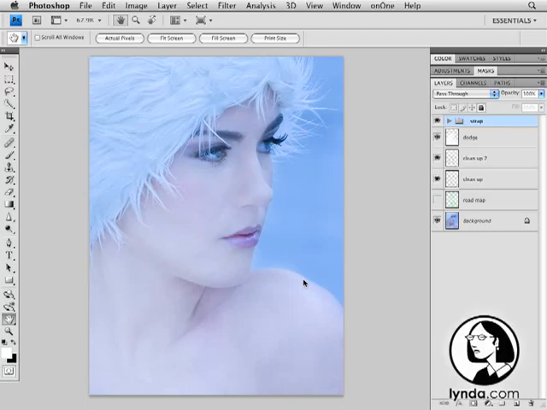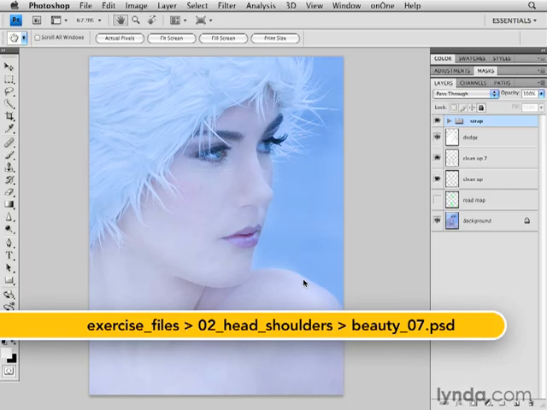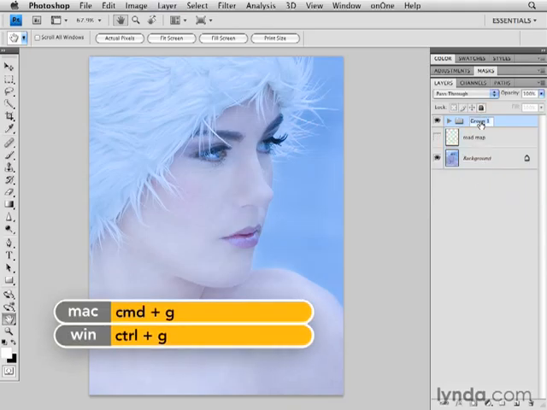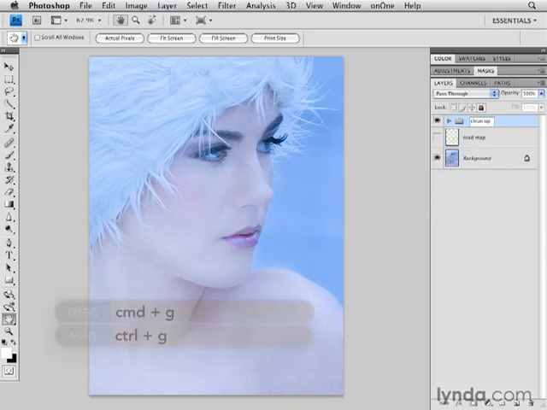Now that we have accomplished all of our cleanup work, we are ready to soften the skin. Yet before we do that, let's organize our layers panel. We'll click the layer group strap, then hold the Shift key and click the bottom Cleanup layer. Then press Command G on a Mac, Control G on a PC. Again, that's Command G on a Mac, Control G on a PC. Let's name this new group Cleanup.